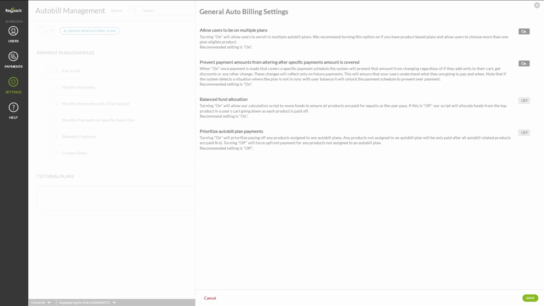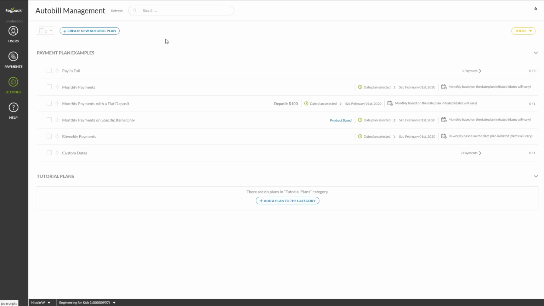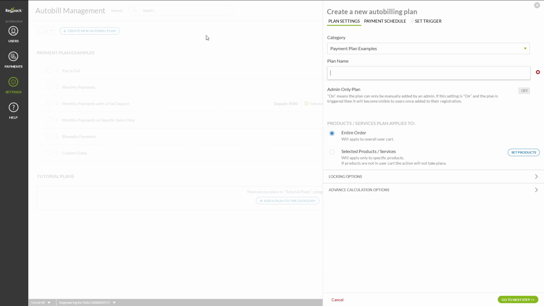Let's click Create New Auto Bill Plan to see what we can create. In this menu, you'll see three submenus: Plan Settings, Payment Schedule, and Set Trigger. Under Plan Settings, determine what category your plan should be in here, type in your plan's name here, and determine if this plan should be visible to your users by toggling this Admin Only button. When this is set to On, your users will not be able to select this plan. Use this when only an admin should be able to add this plan to a user.